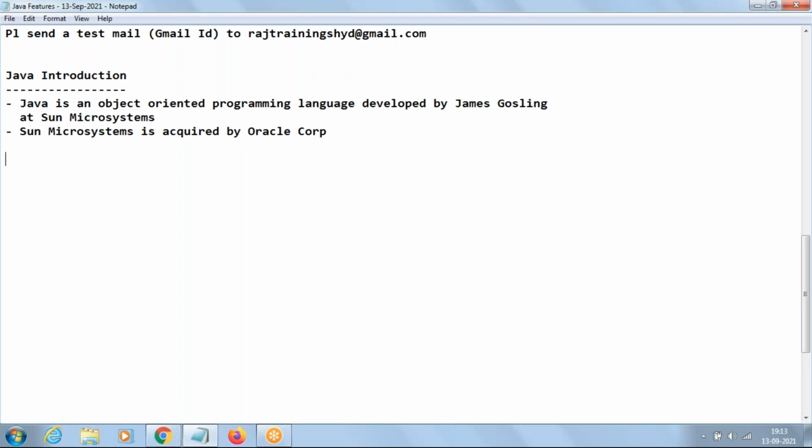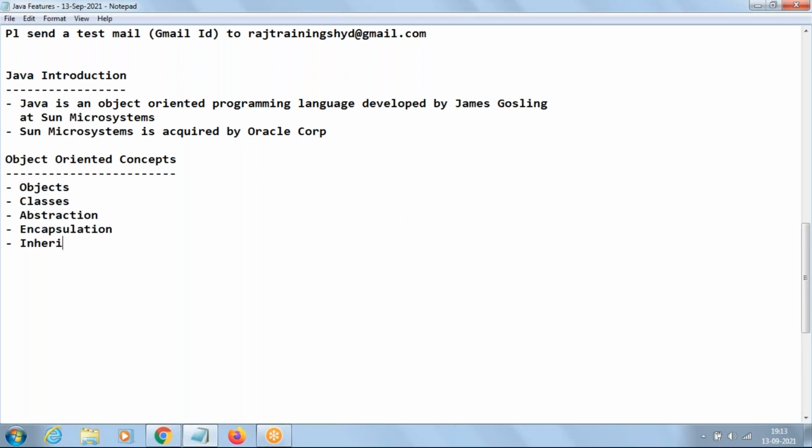Now, since Java is object oriented, before we go to Java, we should have a basic idea of object oriented concepts. We have 6 important concepts of object oriented: objects, classes, abstraction, encapsulation, inheritance, and polymorphism. These are the 6 important features of object oriented.